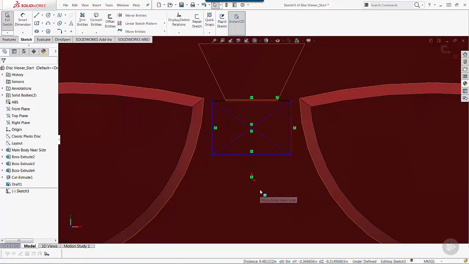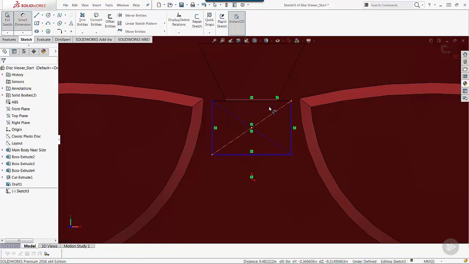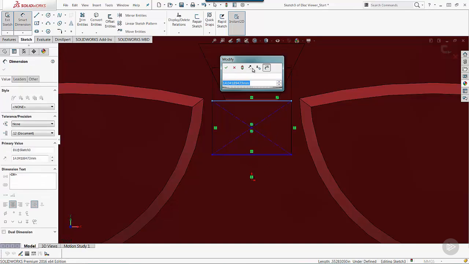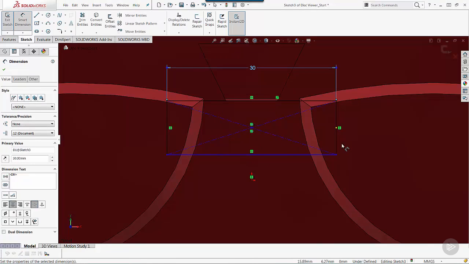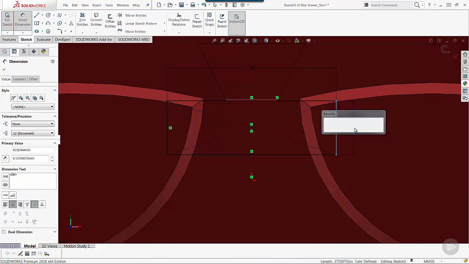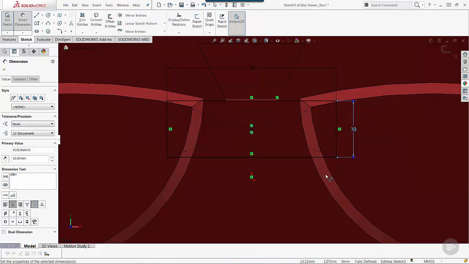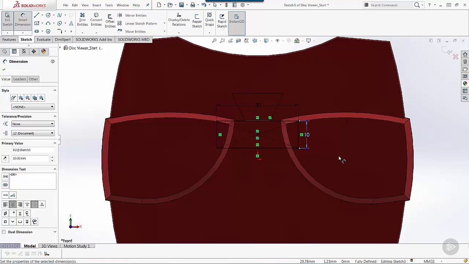I knew for 2016, if you have something pre-selected and you go into the dimension tool, it's going to want to apply a dimension to that. Just something to be aware of. I want to specify dimensions of 30 and 10. That's going to set my geometry that I want for my bridge.